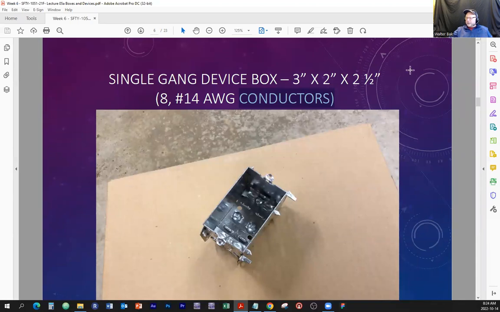What I'm saying is that if you see this 2 inches here, that's a single gang box. It would fit one type of device, such as a switch or a duplex receptacle. This 2 inches is a standard size for something called a single gang box. And this box can fit 8 of 14 gauge conductors.